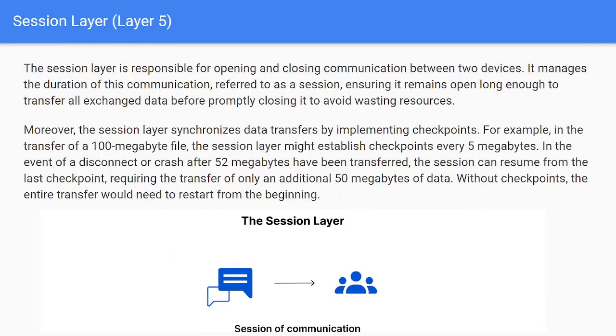Then we have the session layer. So what is the session layer about? The session layer, which is layer 5, is responsible for opening and closing communication between two devices. It manages the duration of this communication and it is referred to as a session. So basically, you heard about people saying a session, my session must close.